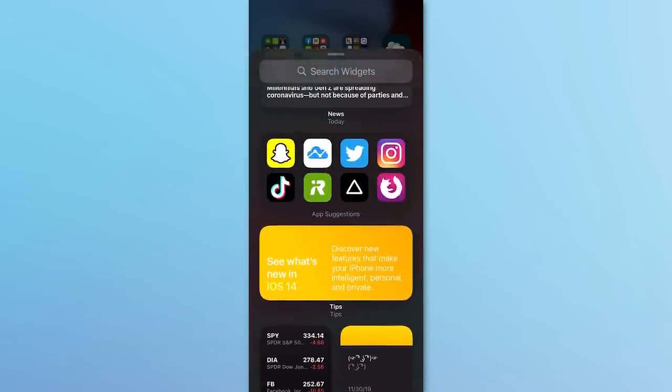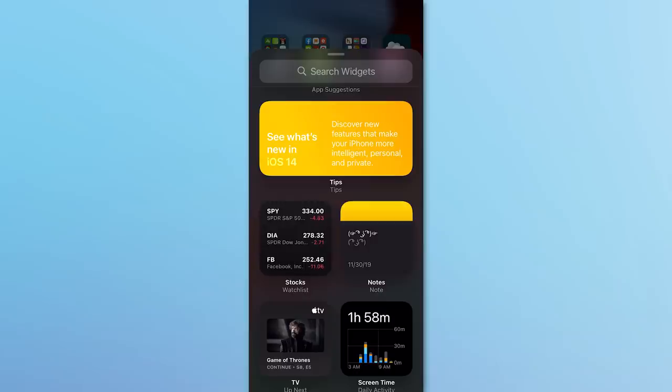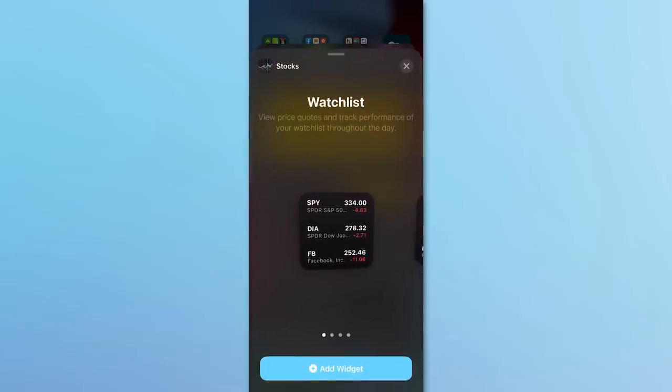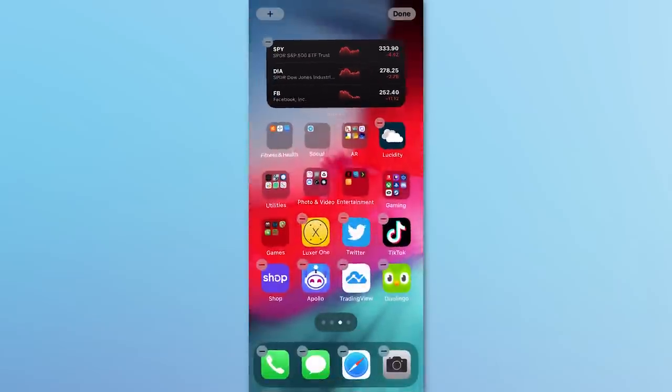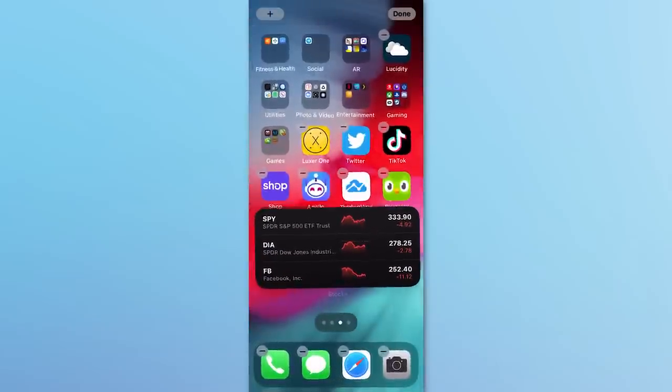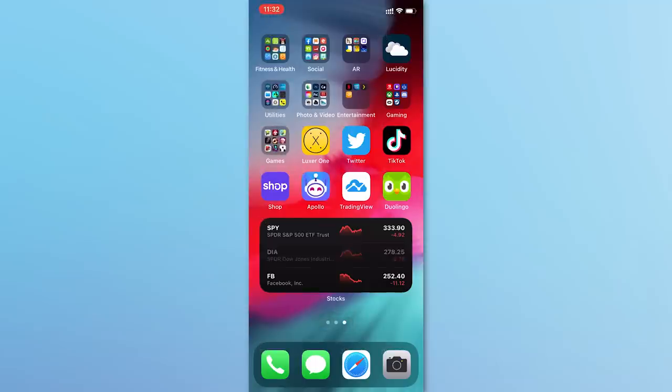Some of these have different sizes available, so you tap on it in the selection and it'll give you the option to swipe through a few different sizes like small, medium, large, and then you can simply drag them onto the home screen. It'll move all the icons out of the way and then it will just be accessible from there.